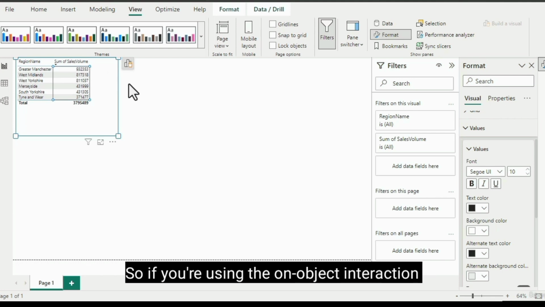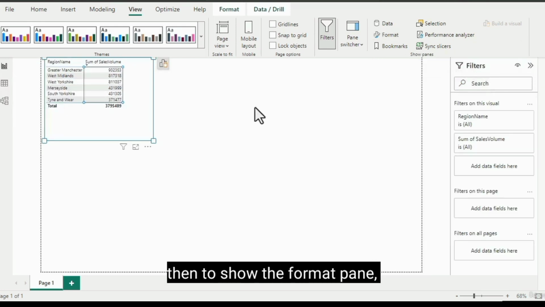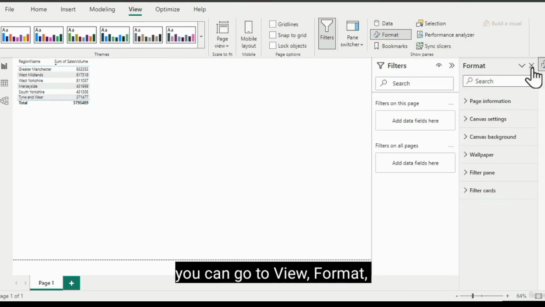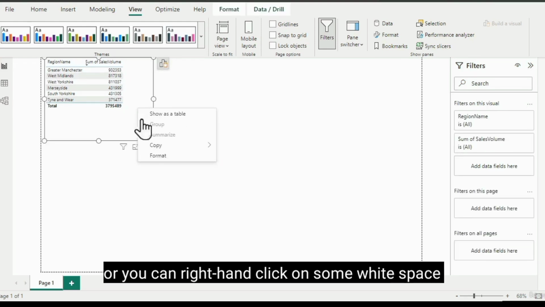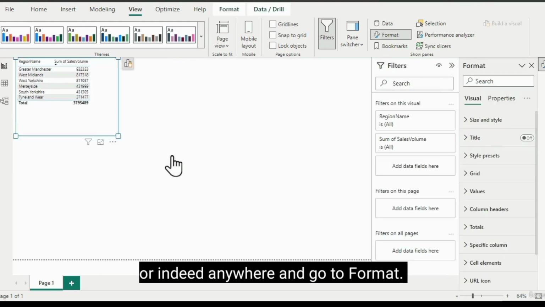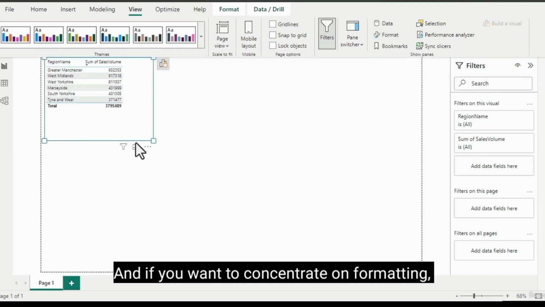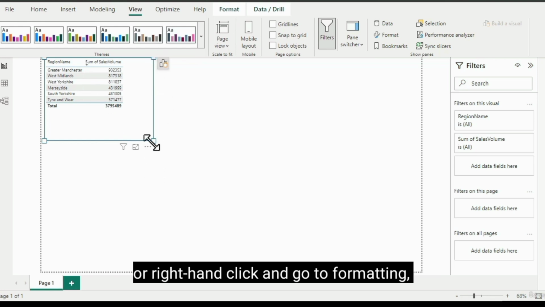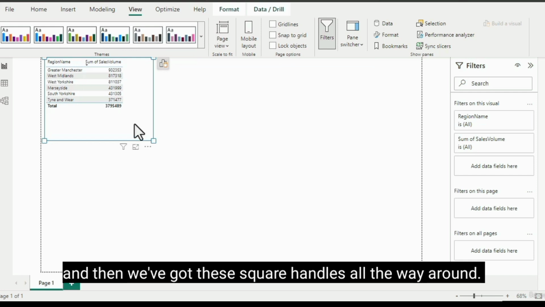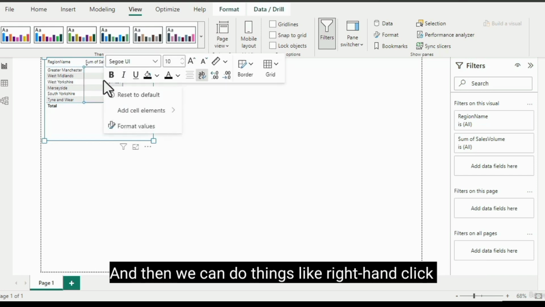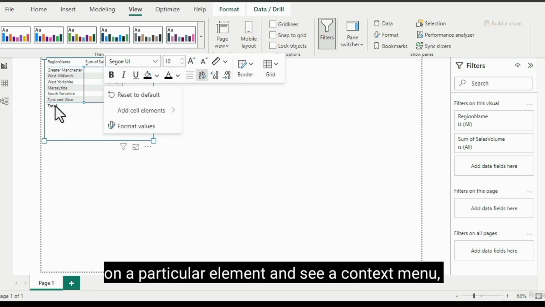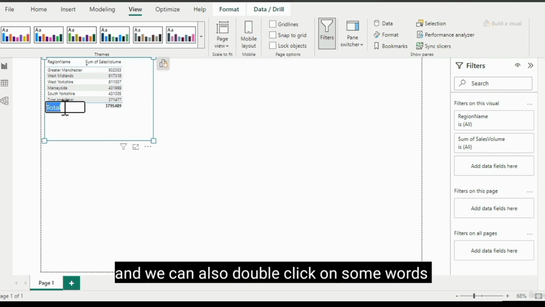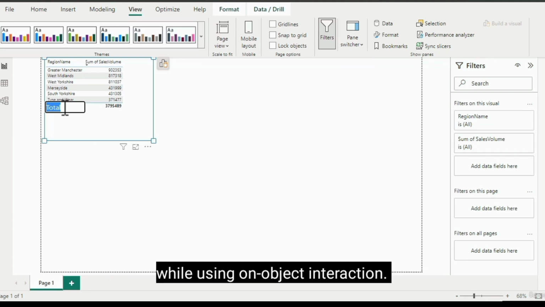So if you're using the on-object interaction, then to show the format pane, you can go to View, Format, or you can right click on some white space, or indeed anywhere, and go to Format. And if you want to concentrate on formatting, then you should double click on a visualization, or right click and go to Formatting, and then we've got these square handles all the way around, and then we can do things like right click on a particular element and see a context menu, and we can also double click on some words and be able to change them. And this is how you can access the format pane while using on-object interaction.